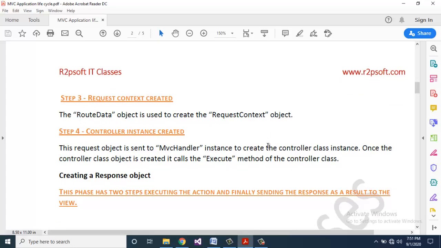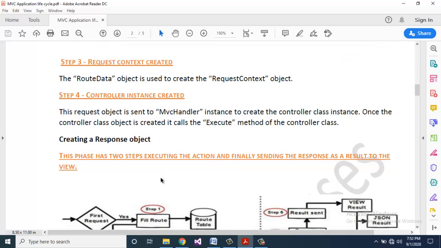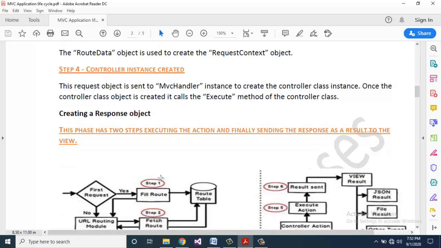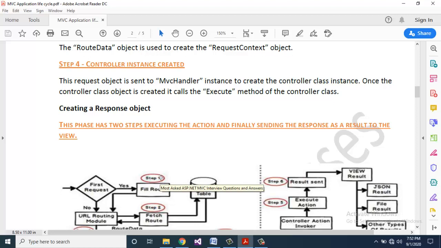This request object is sent to the MVC handler instance to create the controller class instance. Once the controller class object is created, it calls the execute method of the controller class, creating a response object. This phase has two steps: executing the action and finally sending the response as a result to the view.